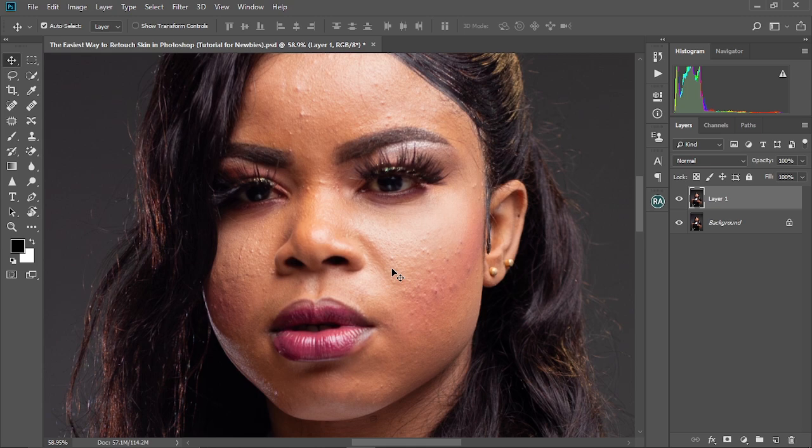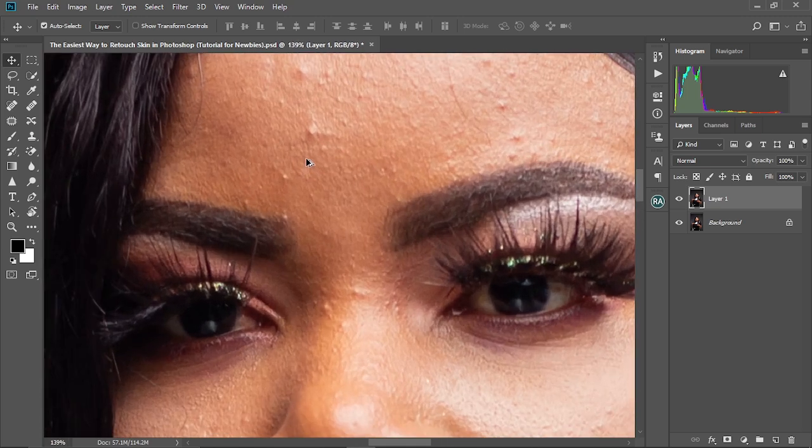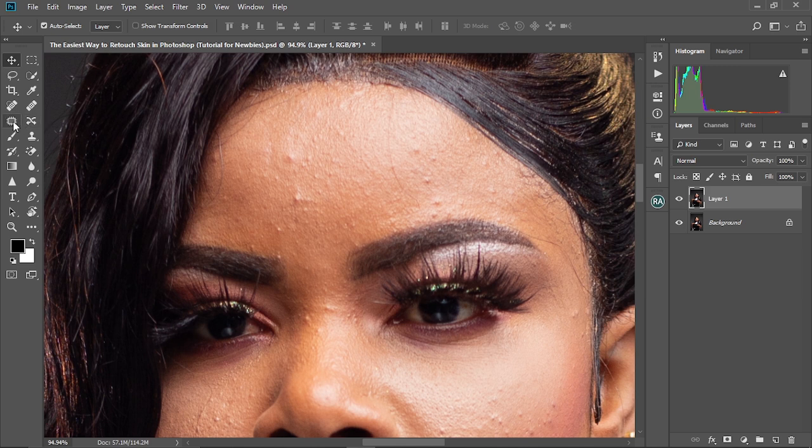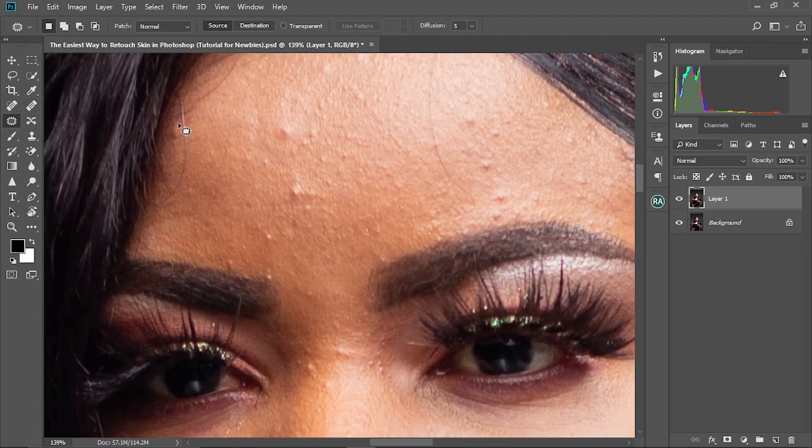And then this is the first step. We're going to remove the pimples on the face, as you can see. So we're going to use the patch tool to do this. You can also use other tools to do it. But then in this video, we're going to use the patch tool to do it. So I'm going to select the patch tool. I'm going to zoom into the face like that.